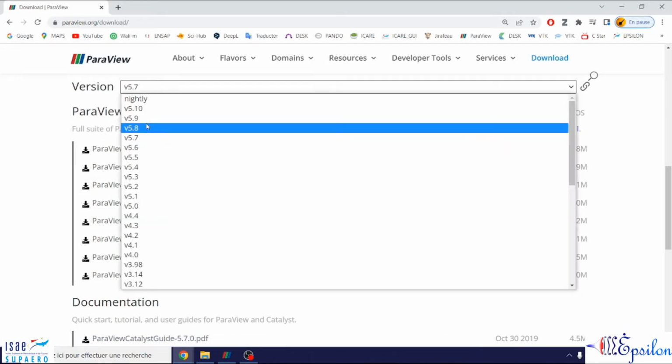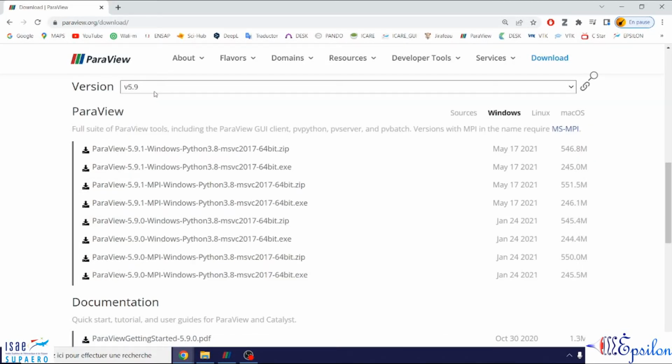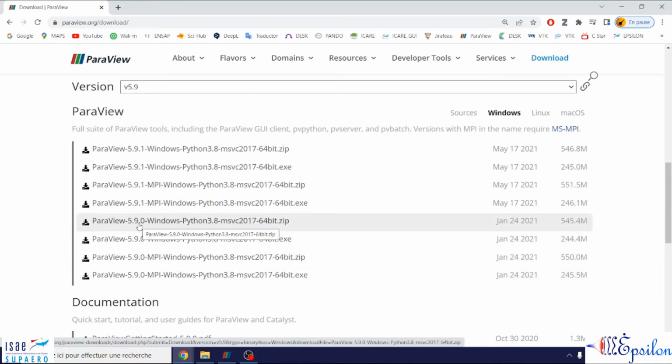So I will go back to 5.9, that's the version I will use. And for a given version, you will have subversions here, 5.9.1 and 5.9.0. I will stick to this one, 5.9.0, and then you have to choose the version that suits your needs. You have two big options. MPI, that's for multiprocessor, that's something you should use for your server. But if you're using a personal computer, you should use any of these two.